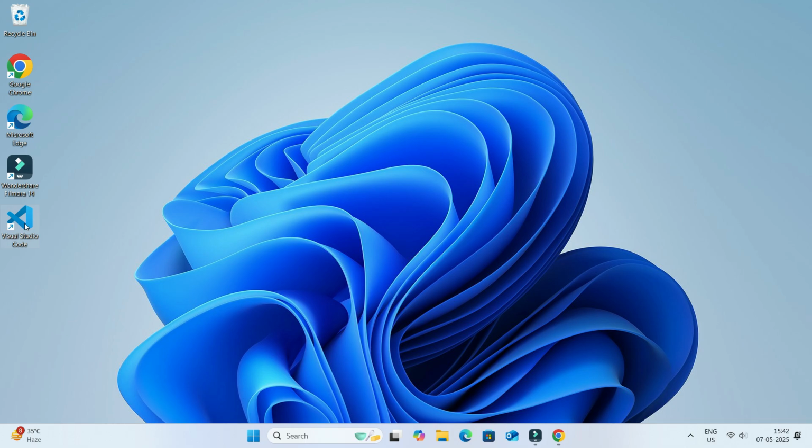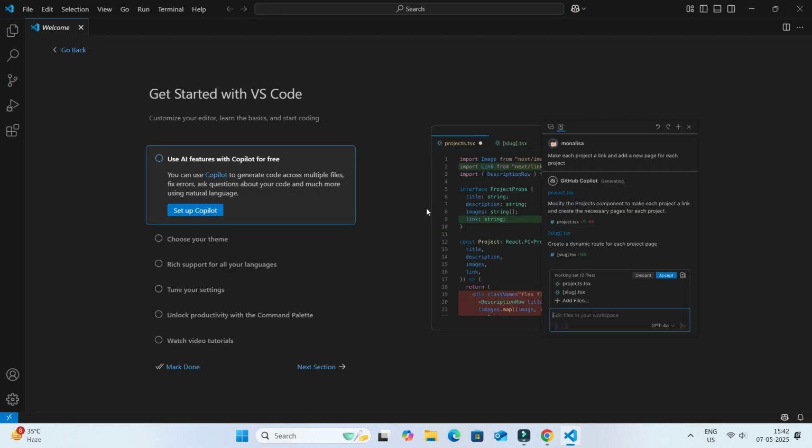So I will click on this Visual Studio Code shortcut, and right now guys you can see here Visual Studio Code has been opened in my computer. And what we have to do right now is simply install Next.js in our computer. To install Next.js, what we have to do here is simply create a new folder.